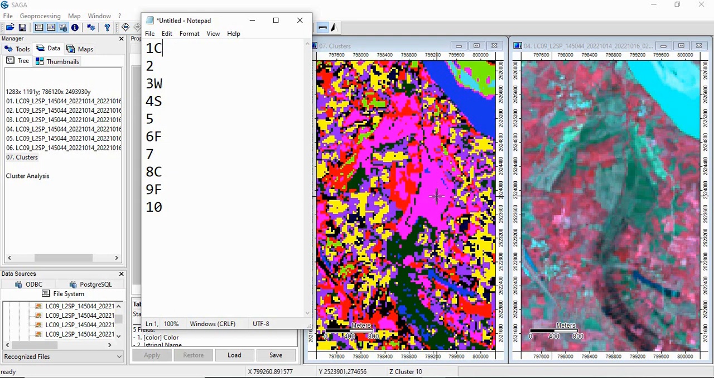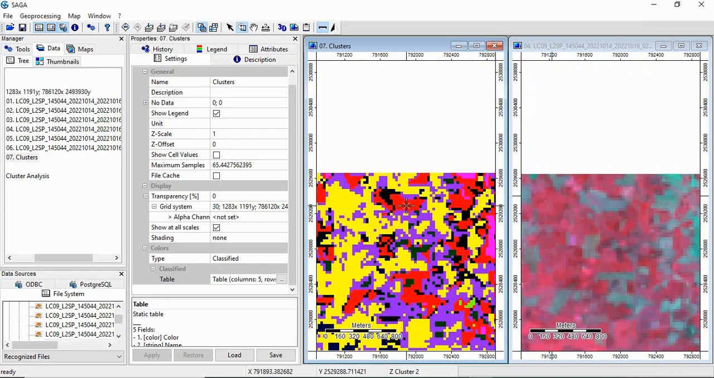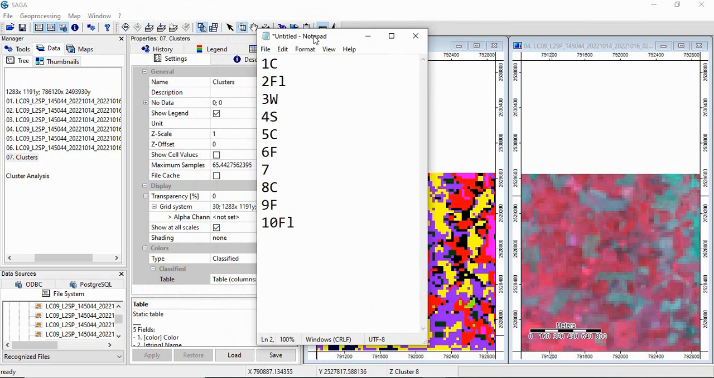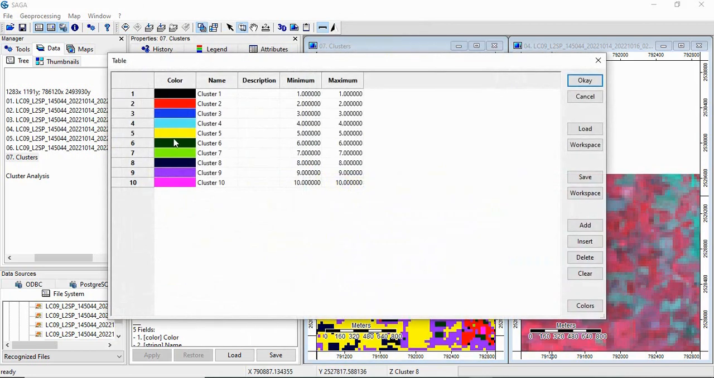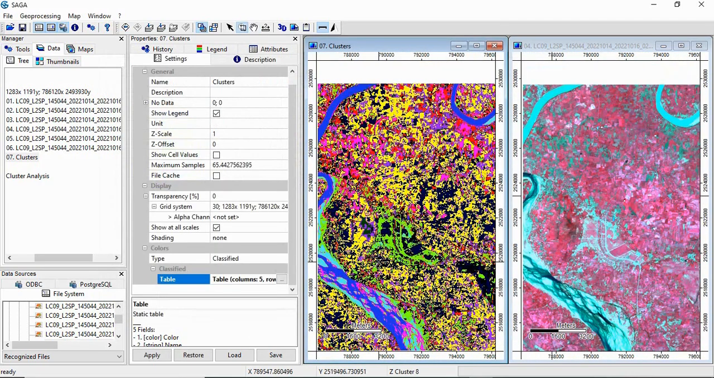Again you will see, cluster 10 is fallow land. Now cluster 5. Cluster 5 is also crop. Cluster 2 is also fallow land. So we can give FL here. And then cluster 7, if you are having confusion, you can again go to here and see cluster 7 is light green. Click OK. So we will find the light green areas here.